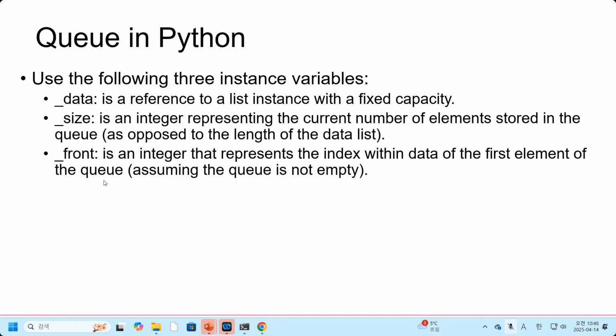So in Python, I think I will explain this one after the mini exam. Okay, so after the E-class, I will explain this one using the code. The code for the stack and the code for the queue. I will explain it after the mini exam.